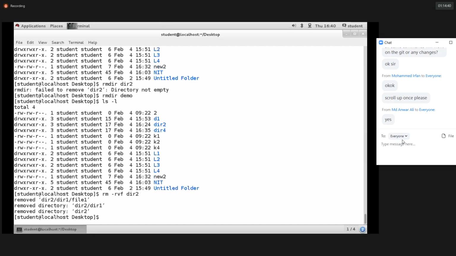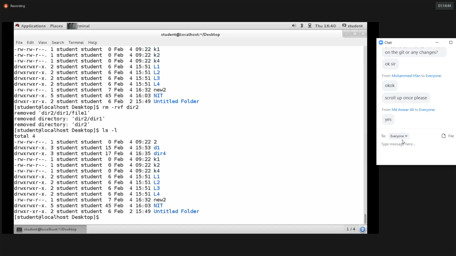See, the dir2 directory got deleted. Okay, I hope you're clear, guys. So like this, I can delete. I need to delete each and everything on top of the desktop. It may be files, it may be directories. Whatever it may be, I need to delete each and everything from my desktop.